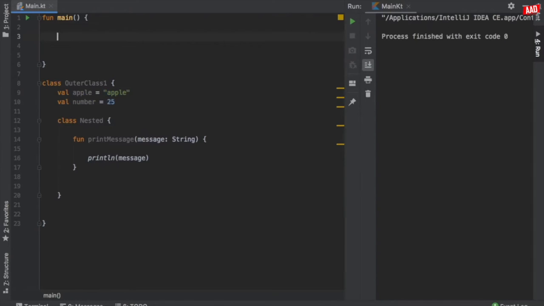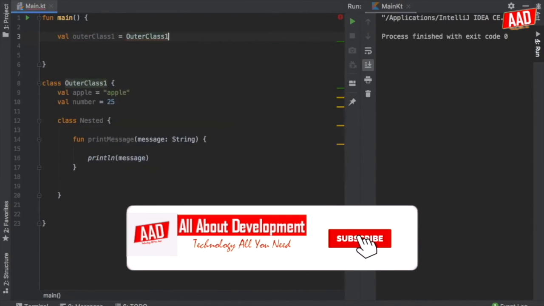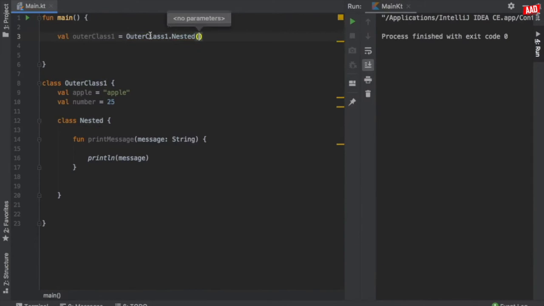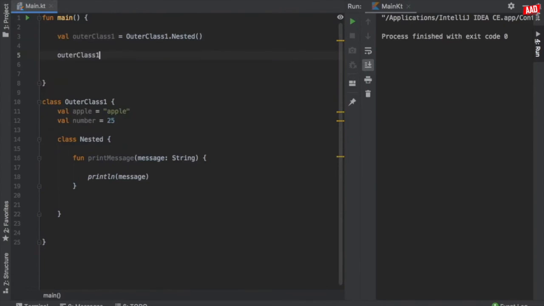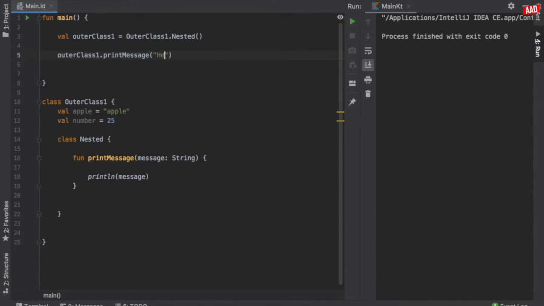And the way we do this is by creating a value of outer class 1. And we're going to instantiate it by calling outer class 1. And we will add the nested class at the end of our outer class. So what we're really doing is calling this class over here, which means that now when we use outer class 1, we can actually call the print message function and say, hello, mate. And that will call the function inside the nested class.